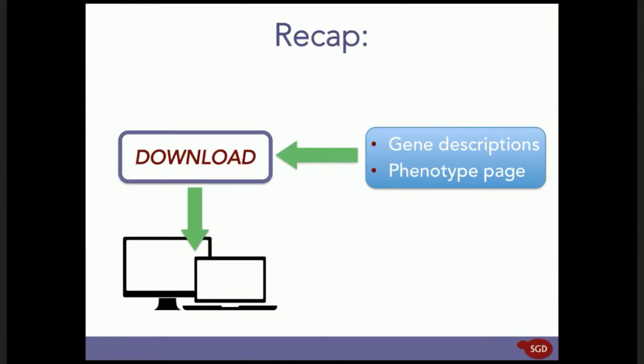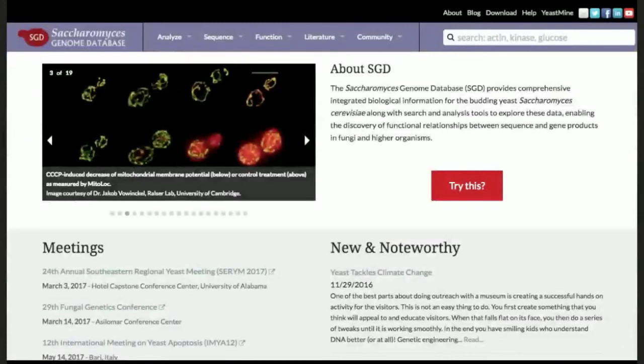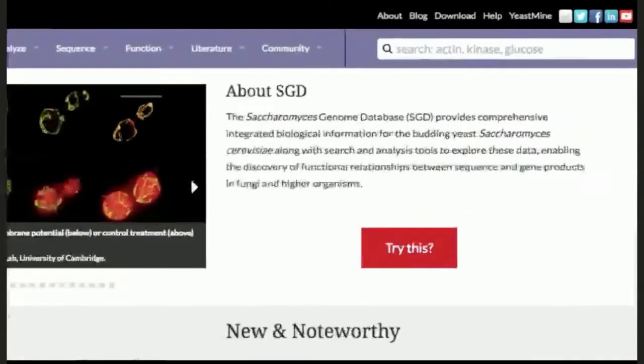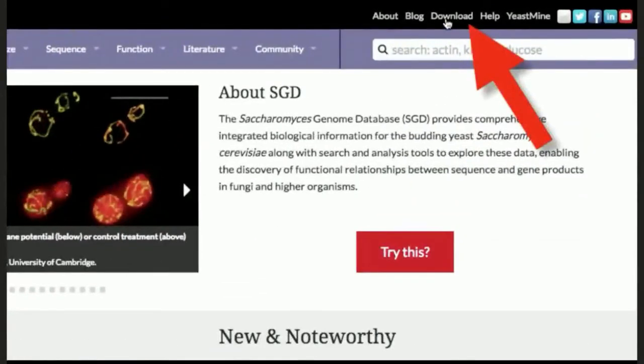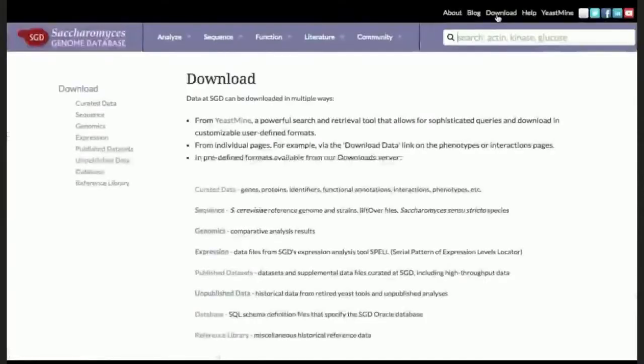You can actually download all of our phenotype annotations and gene descriptions as a tab file and search through them with your preferred software. To do so, open up the SGD homepage at yeastgenome.org, click on the download link in the upper right-hand corner of the page, and then click on Curated Data.